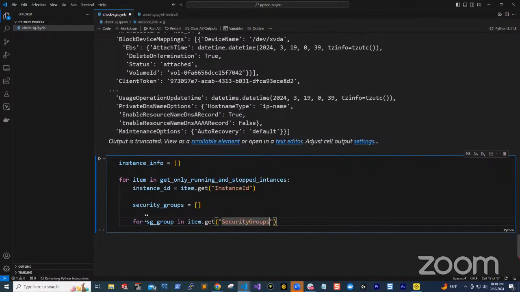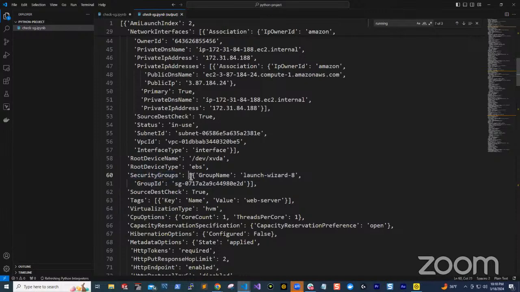Right. So we are looping through it and we are getting the key for security groups. Then within the key for the security groups, we only want to get the group ID. So you can see this is a list. So we are looping through it, and once we are in the loop, we only want to get the value of group ID. Anything else, the group name, we really don't need it, right?